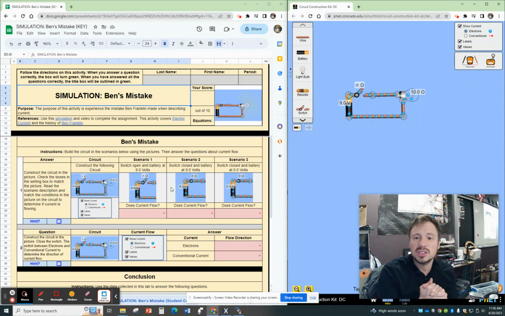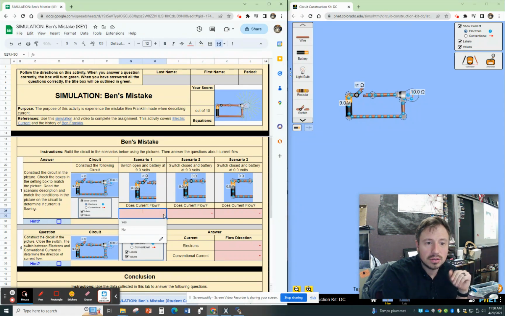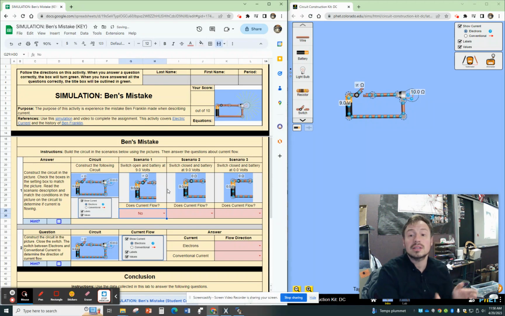So this is the first scenario. So does current flow? You can see here there's no current flowing, so no. Now notice it stayed red, but that's just because you have to get all of them correct. This one's real easy. So I'm just going to go to the next one. Just flip that switch, and you can see now current is flowing. So I would just click yes. There we go.